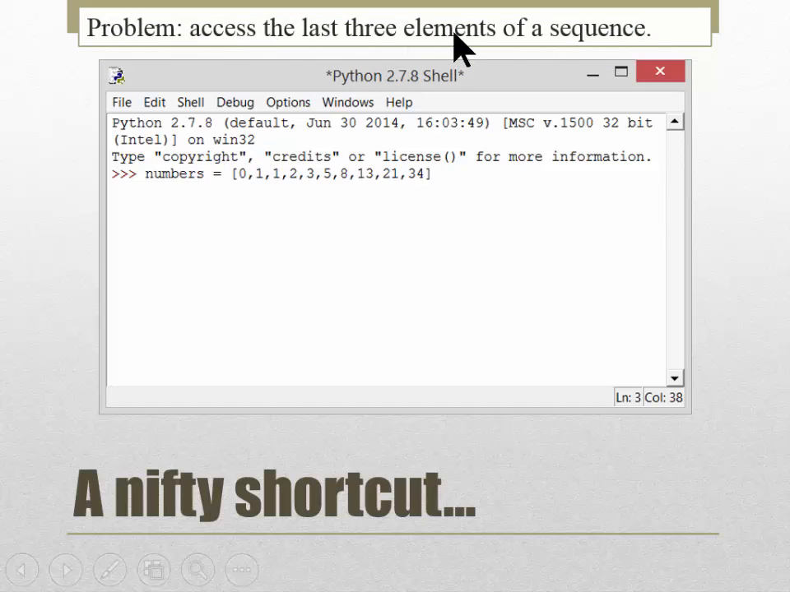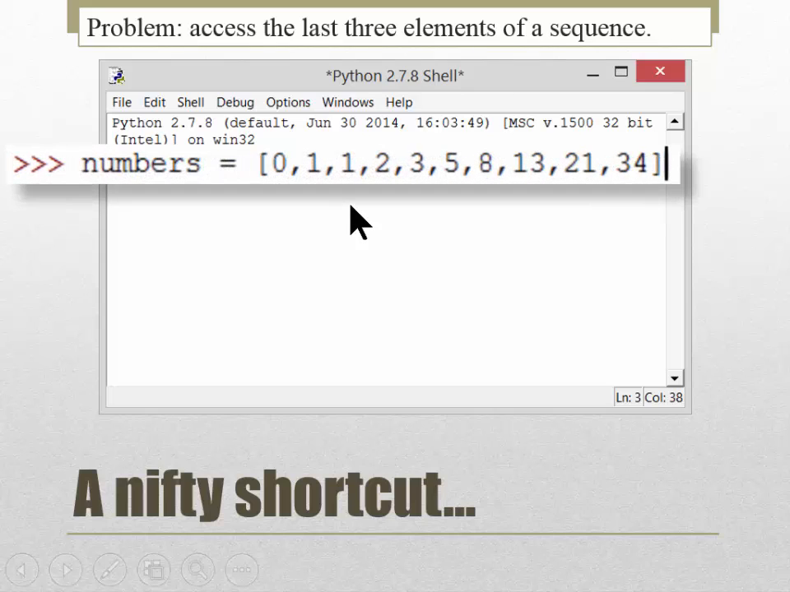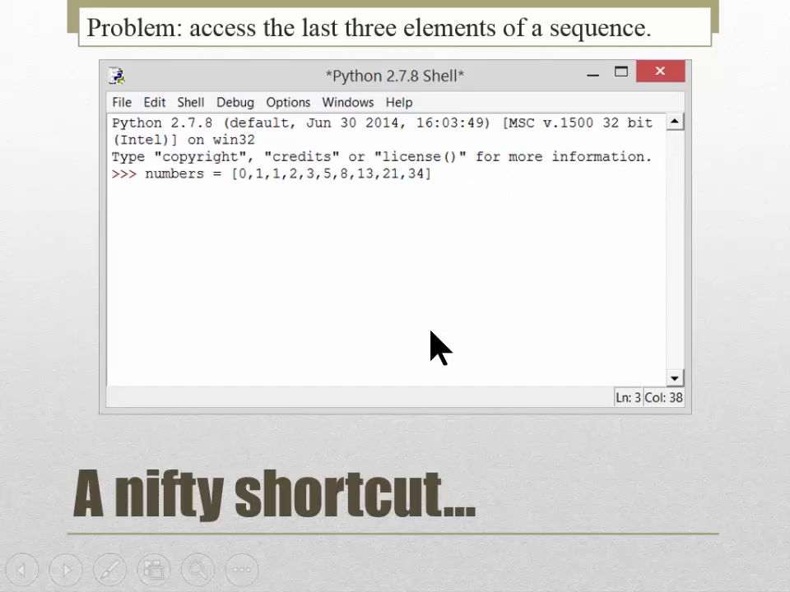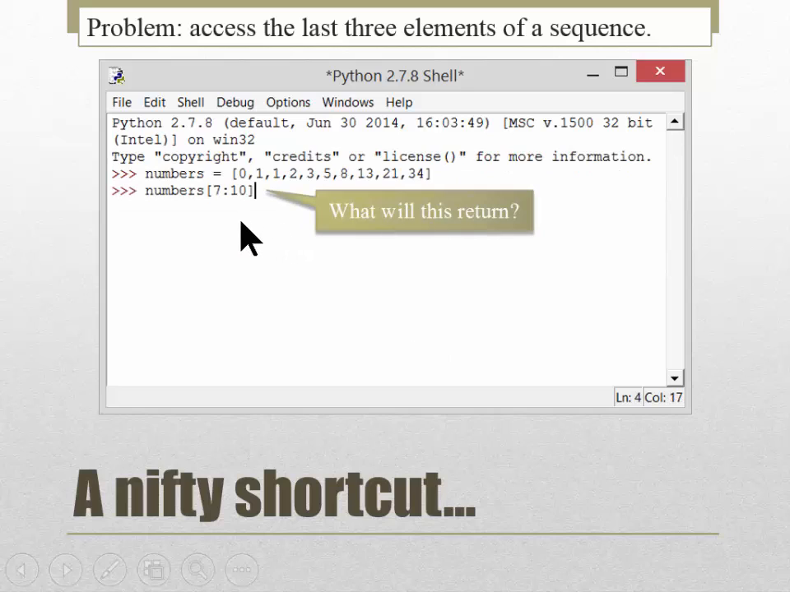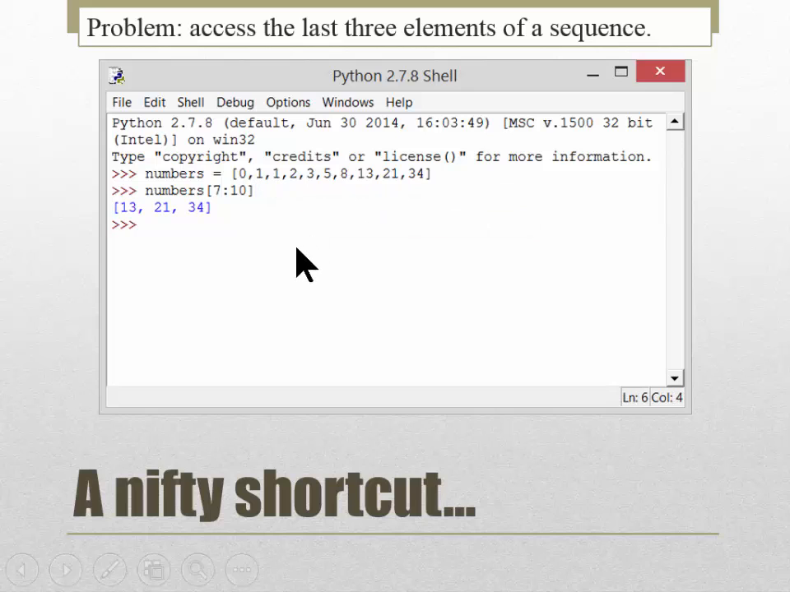So you want to access the last 3 elements of a sequence. Everyone got that? So what will 7:10 return? 13, 21, 34. Did anyone get that?